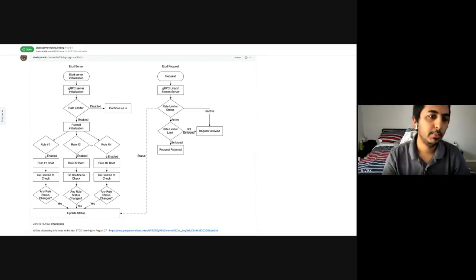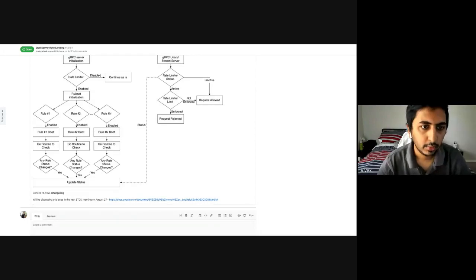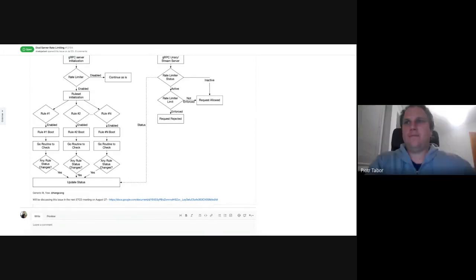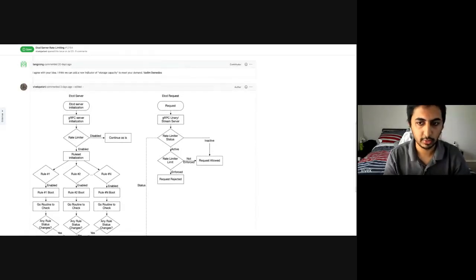So I think it'll be better once you see it in code. We're just waiting on our company to approve the code so that everyone can see it. So that's what we're waiting on. But yeah, the rule is defined before you initialize the server. Once you initialize the server, you cannot change the rule anymore.